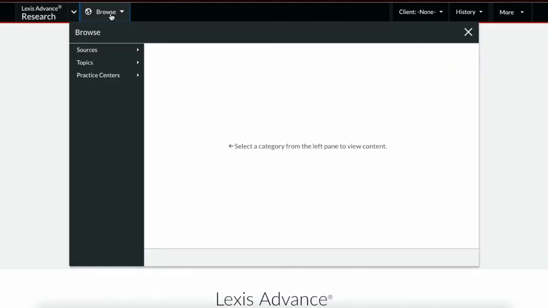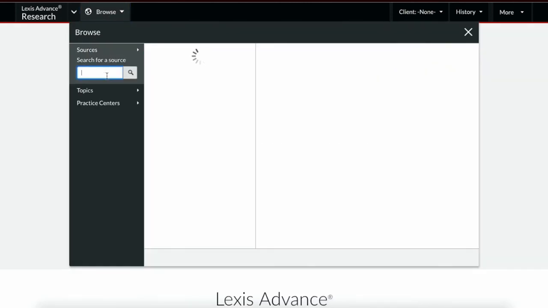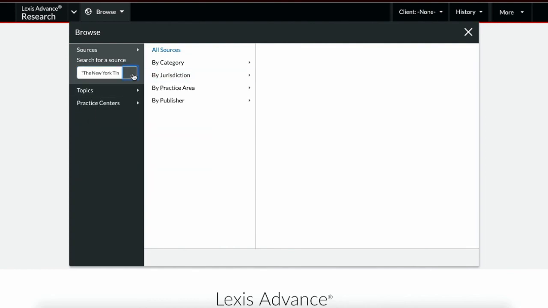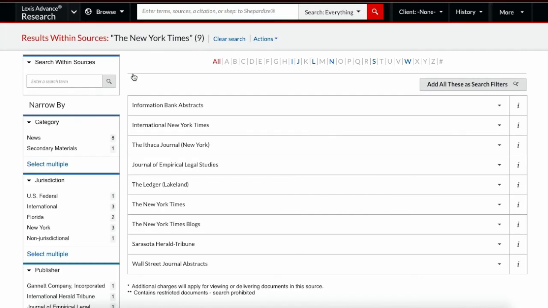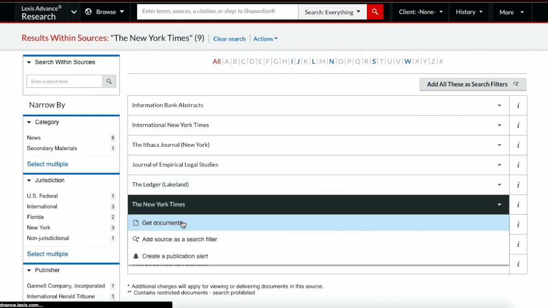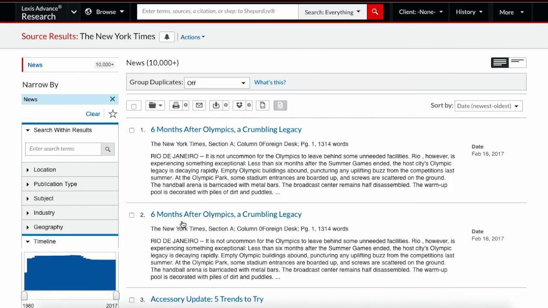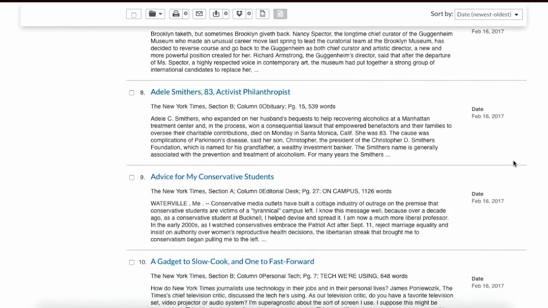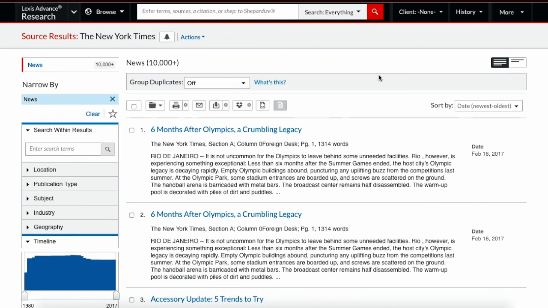So all you have to do to find those is click Browse Sources, and then type in the title into the search box. So we'll type in New York Times. Click search. You'll see it show up in the list here. And then all you have to do is click Get Documents. And you're going to get newest to oldest New York Times. So these are today's articles from the New York Times. So you can scroll down and you can read all of those for free. There's no limit. There's nothing special that you need to do. You just get on there and take a look.